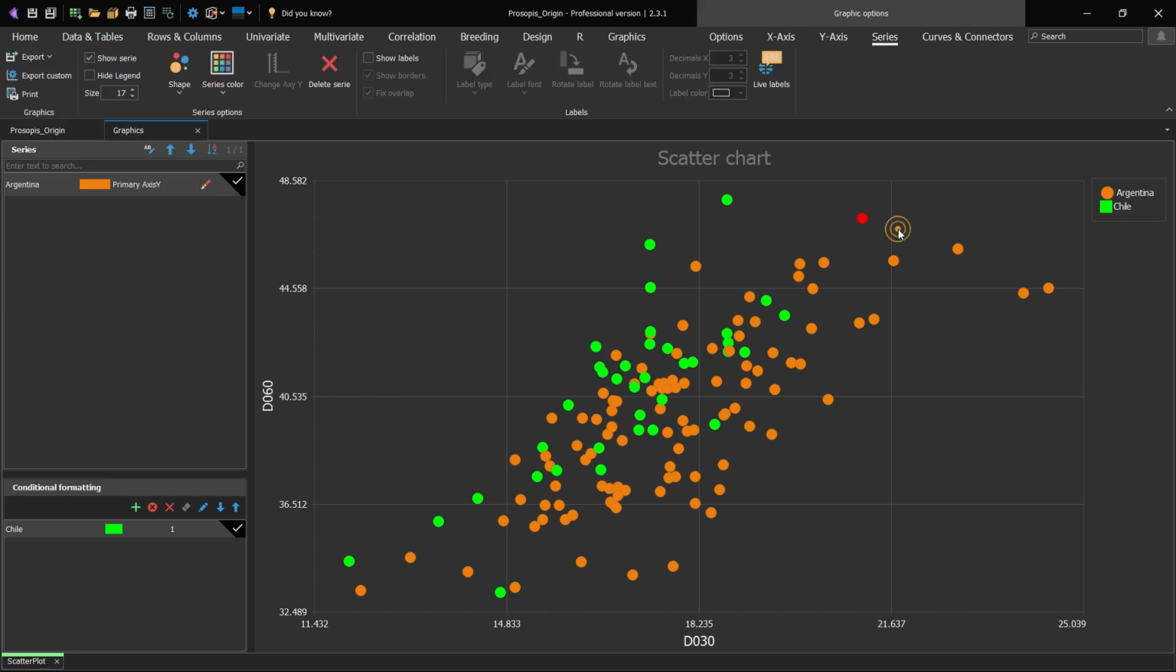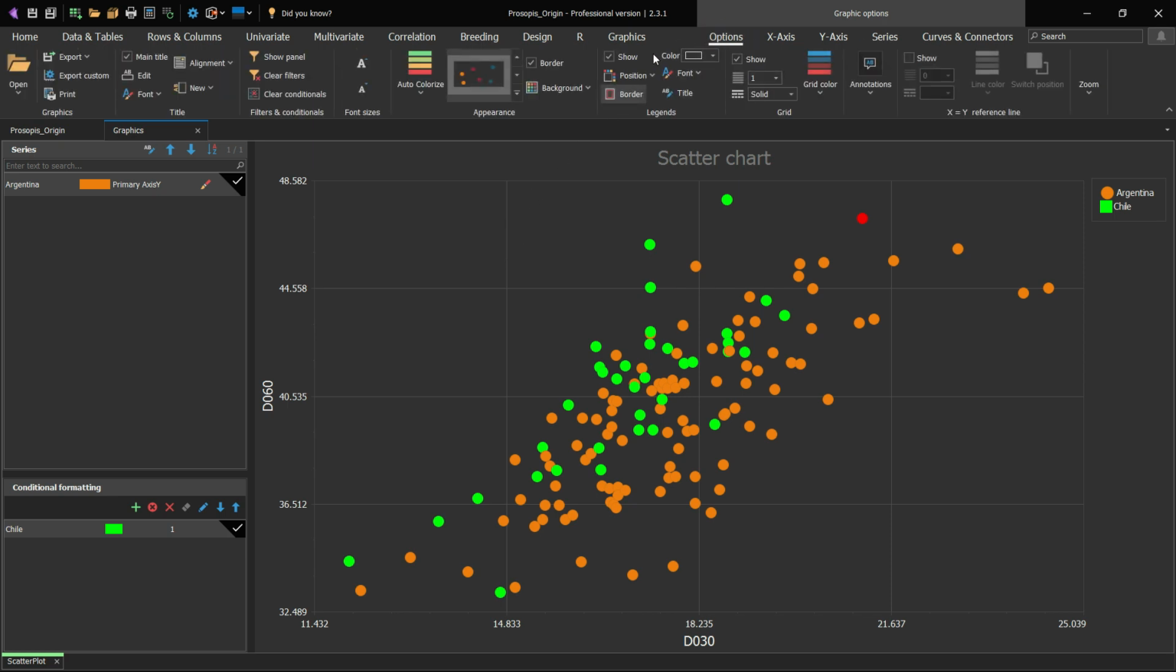By default, most charts include a grid. If you want to remove it, go to the Options tab, look for the Grid group and uncheck the Show box. It is also possible to remove the border from the chart by clearing the border checkbox in the Appearance group.